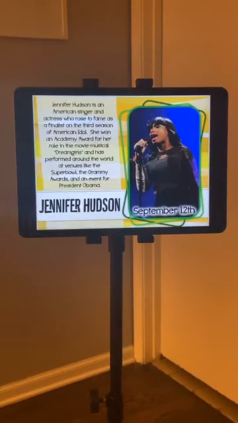Jennifer Hudson, born September 12th. Jennifer Hudson is an American singer and actress who rose to fame as a finalist on the 3rd season of American Idol. She won an Academy Award for her role in the movie musical Dreamgirls, and has performed around the world at venues like the Super Bowl, the Grammy Awards, and an event for President Obama.